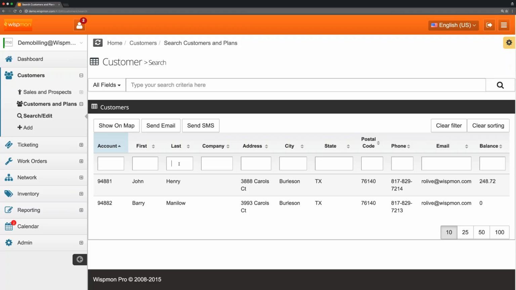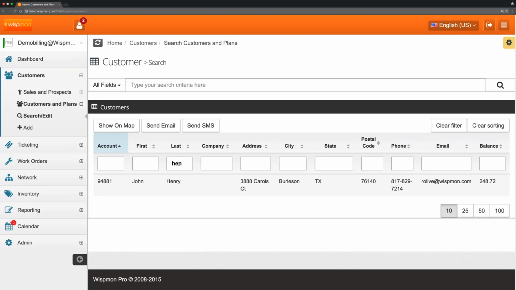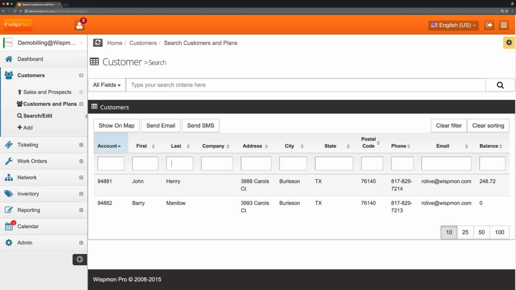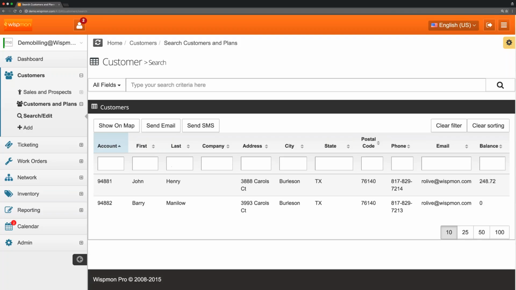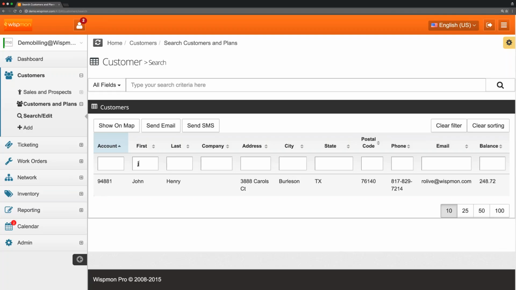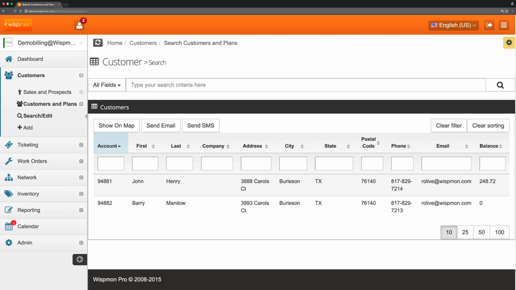So let's say the first guy, his last name is Henry. Underneath this little tab here, I can type in Henry, and you can see that it's sorted on Henry. If I wanted to sort on something different, I could sort on Manilow, and all of a sudden I've got M-A. The more I type, the more it sorts. I can sort on first name, account number, address, city, phone, whatever the case might be. I can find the customer by starting to type in pieces of that information.